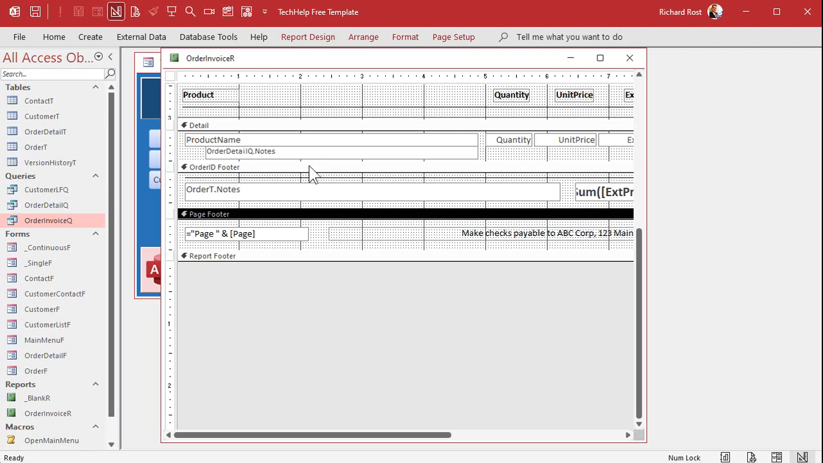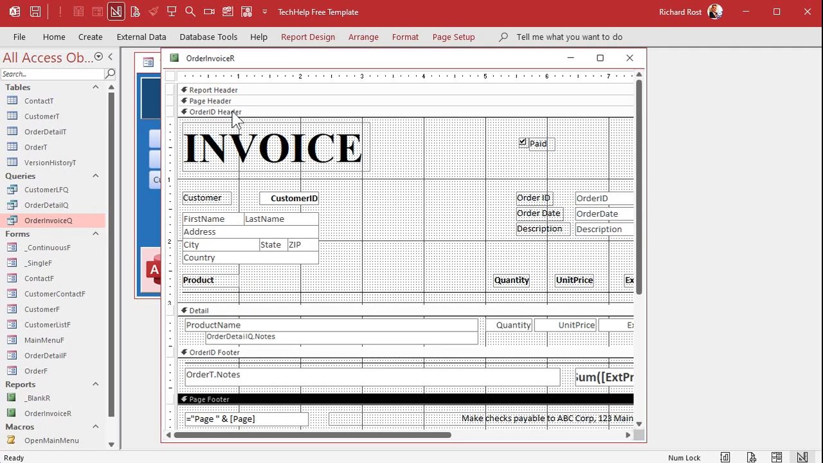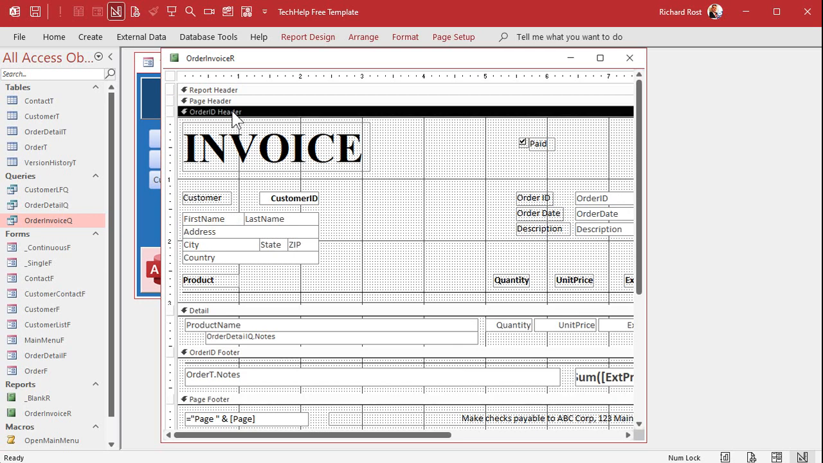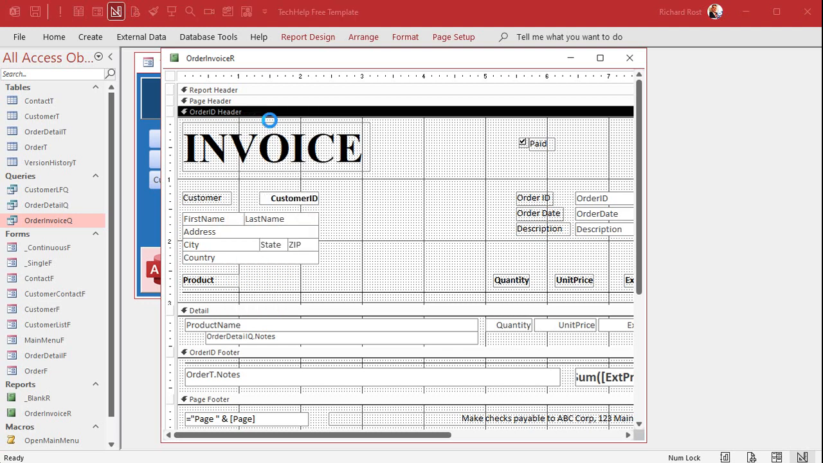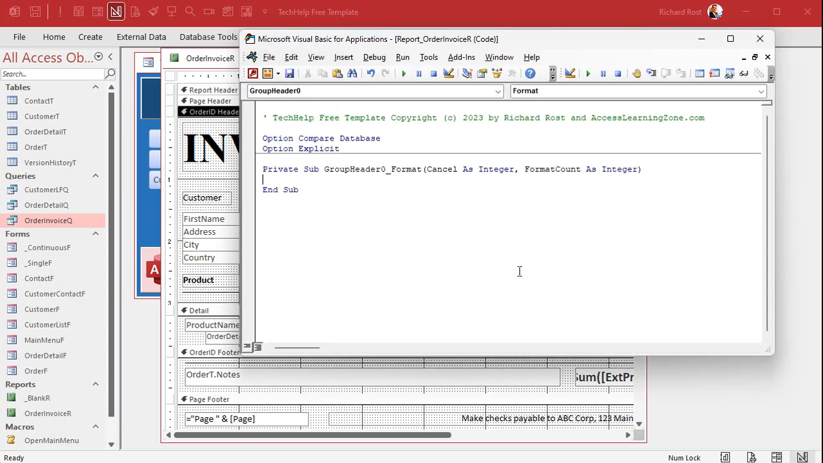Okay. So up in the order ID header, we basically have to say, hey, reset the page number to 1 every time this thing is drawn. So right click here, go to build event. That'll bring up your VB editor. And literally all you have to say in here is page equals 1. That's it. You're done. Page is a variable representing the page number, and you can change that if you want to.